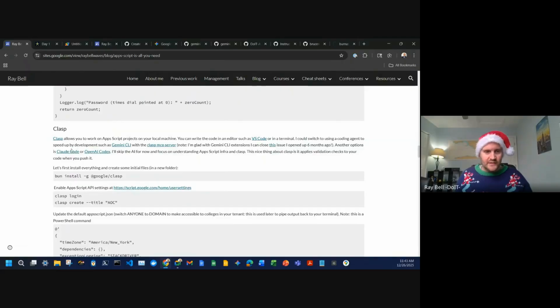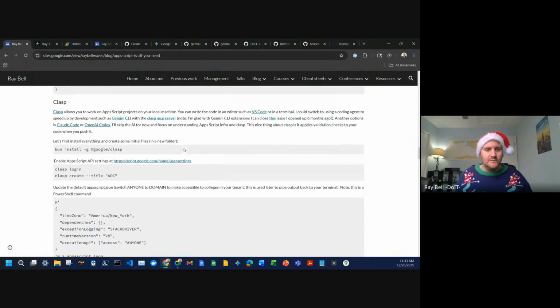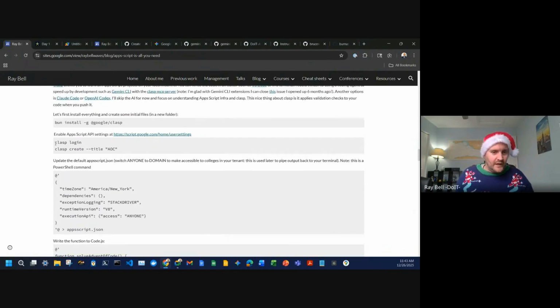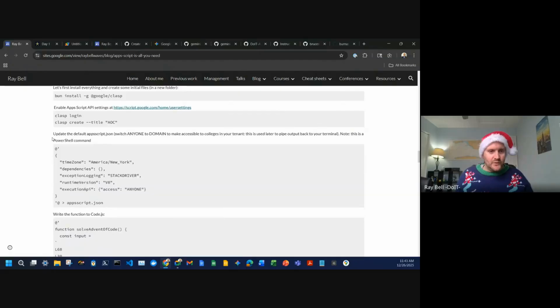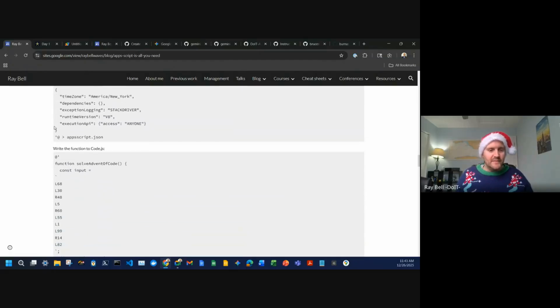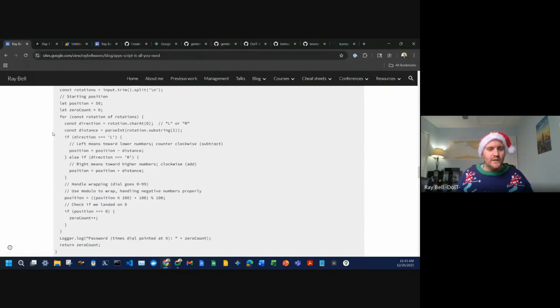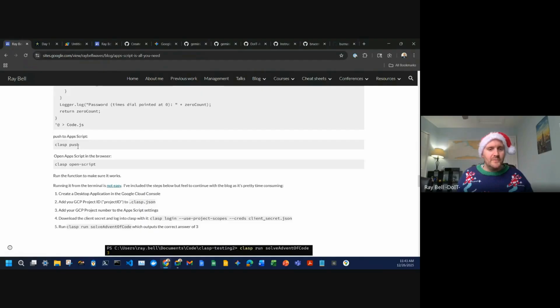Similarly, you could do this with Gemini CLI, Claude Code, OpenAI Codex, various others. I go through some instructions for how to install this and how to run it. Again, I'm not using AI here. I'm just saying, here are the commands, and if you have a local one, then here's how you push it.